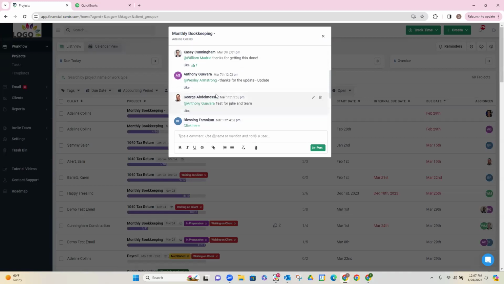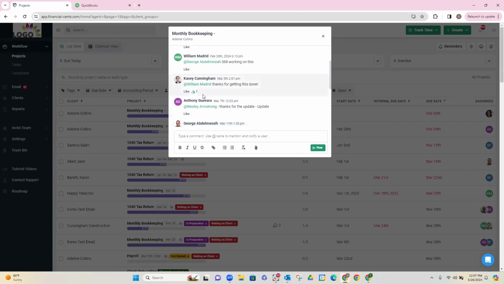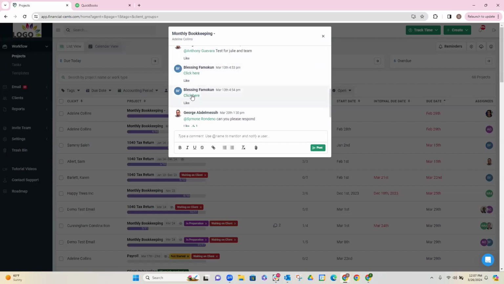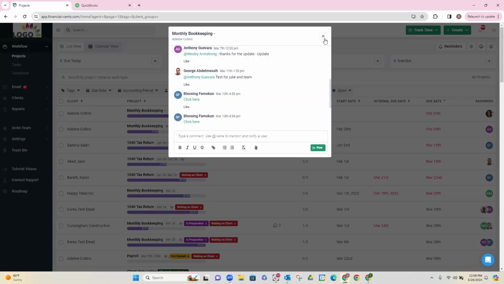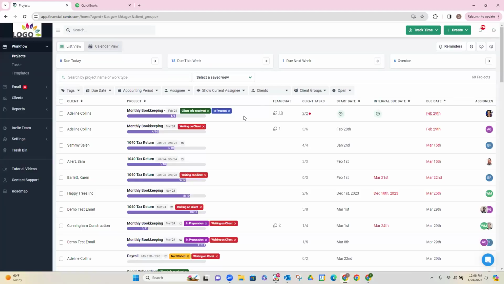And we can see all of our communication going back and forth. You even see here that Blessing actually put a link in here that takes us to somewhere else to be able to see whatever it is that she needs us to see. So we can customize this in all sorts of different ways, but all that messaging is right here. And I didn't have to go deep into the project to go find it, right? It's visible to me right here off the dashboard.